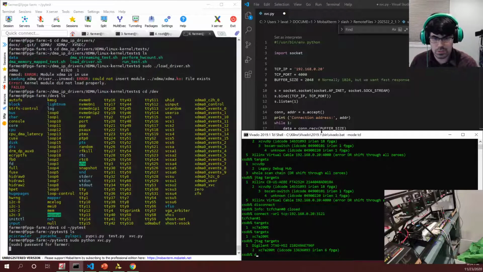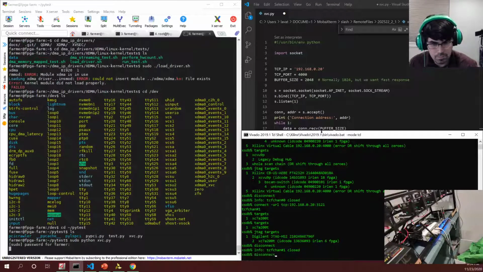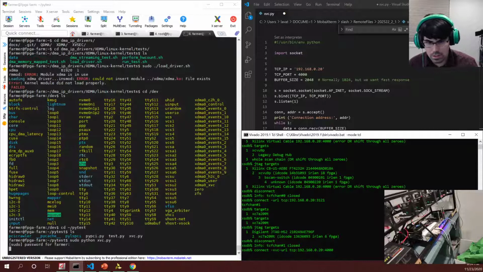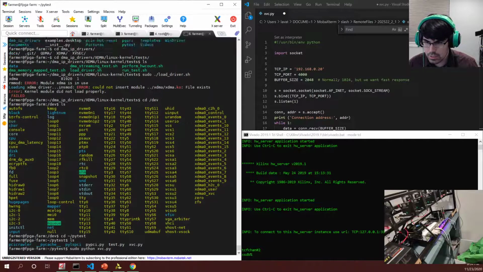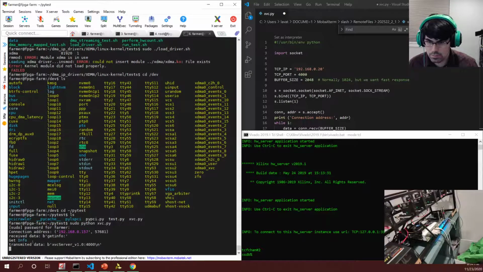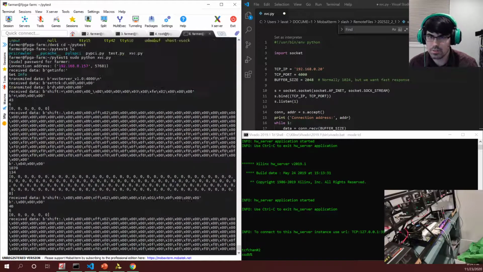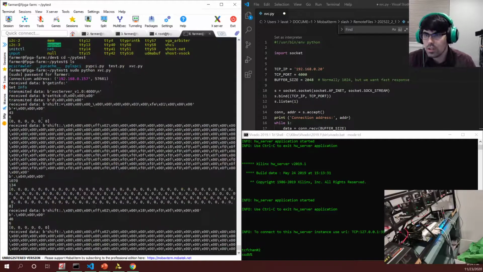Now we go over here. We're going to disconnect, and we're going to do connect dash XVC dash URL TCP address and port. We pick port 4000. So I hit enter here, and we'll see over here, it's going to start going crazy. So we got the get info command, and then it does a bunch of these. So let's go through this.